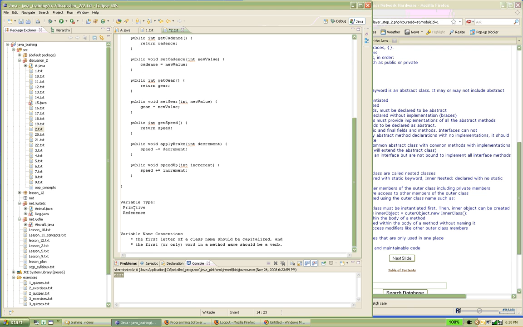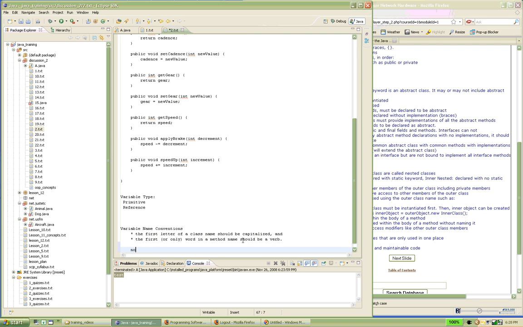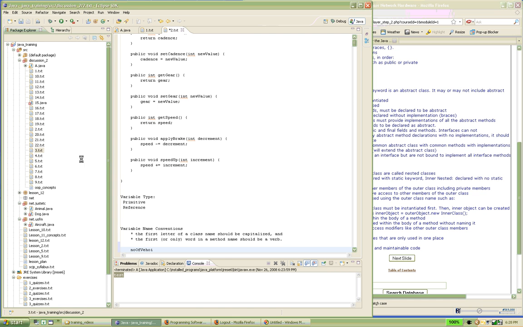And variable type, I just told primitive and reference, there is nothing. Variable name convention, just the usual, I think we have talked about it. We start with a lowercase letter, and for each of the subsequent words, you capitalize it. For number of vehicles, the convention is like this. You start with lowercase and capitalize each of them. There is nothing fancy concept here and here.